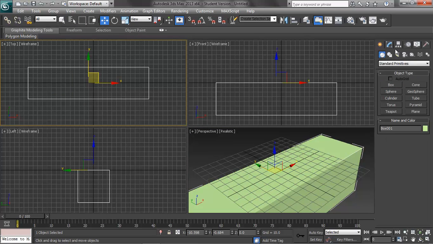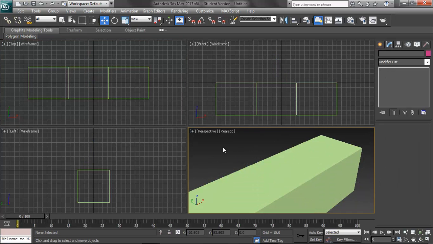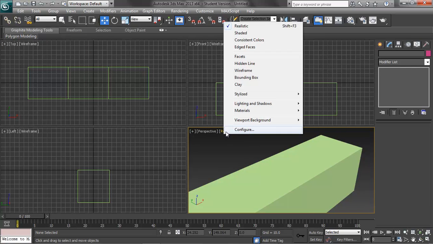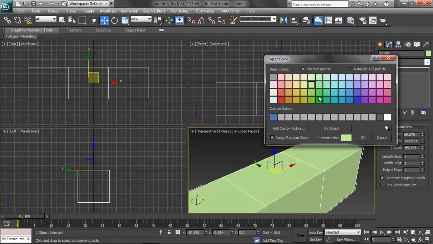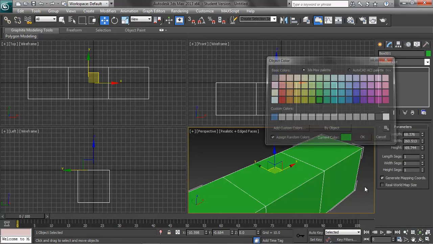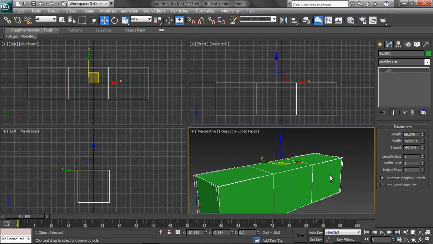Now that I have it made, if I go and multiply, I can increase the number of segments. That direction, we want to do it, and there we go. Right now you can't see it in this view. I hit G to get rid of that. And you have to choose realistic and edge faces. I'm going to change the color so you can see this a little bit better. And there you go. You can see that we actually have some lines in there.